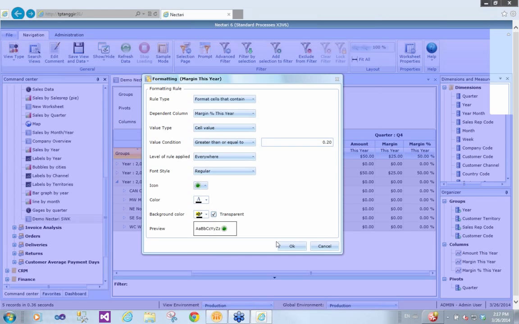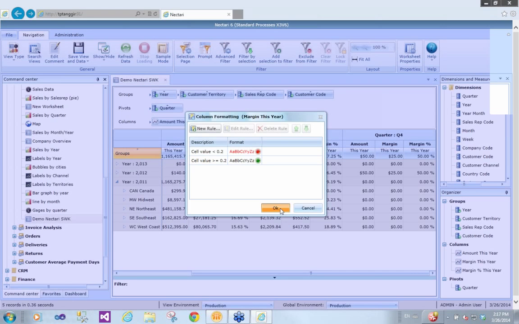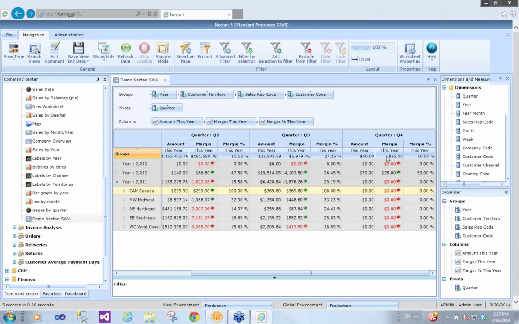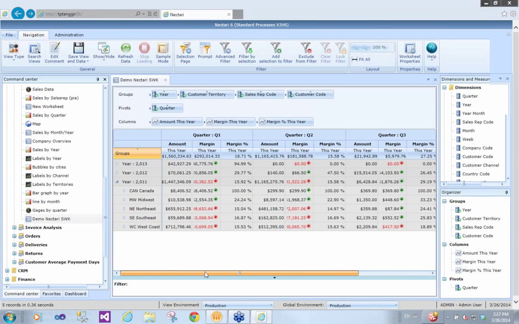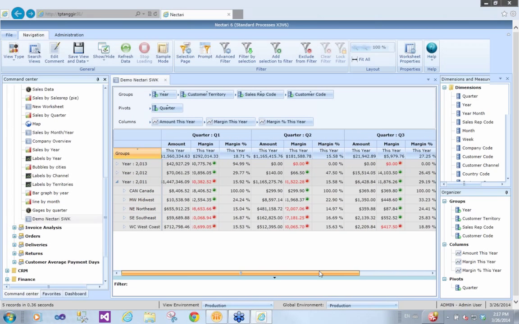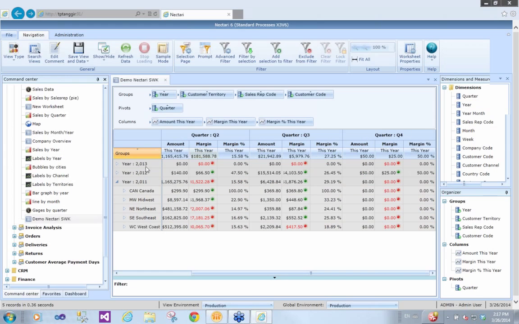Currently, I don't have any total for all my quarter. So if I want to get a total, I'll just right-click and do Show Total. So it will give me a new column for the total of all my margin columns. Okay? So very easy to do.